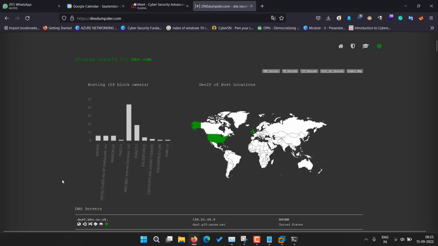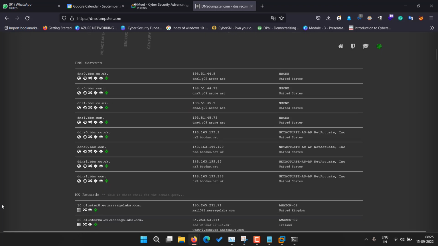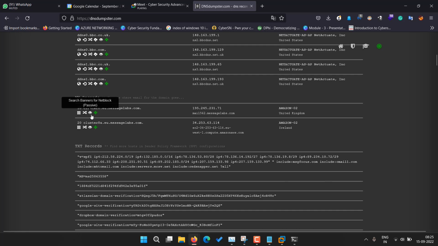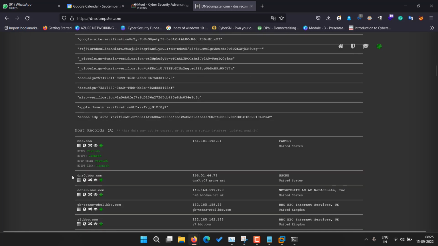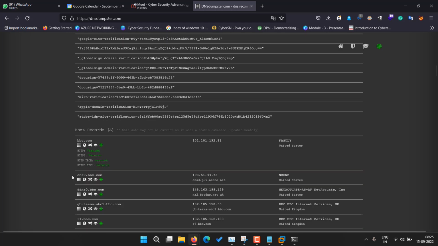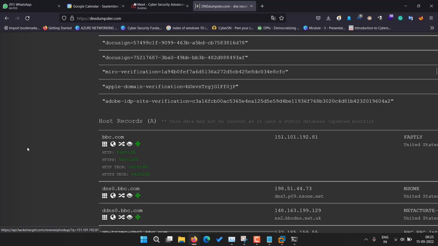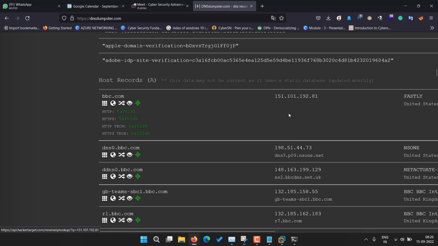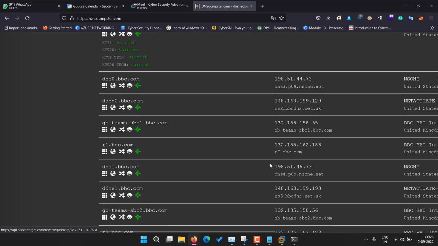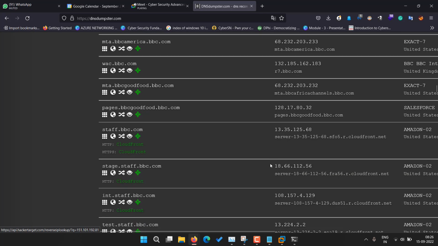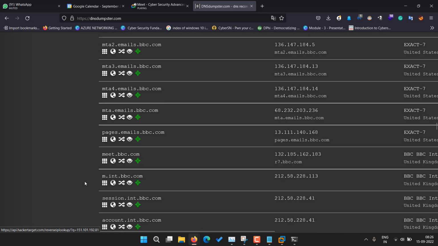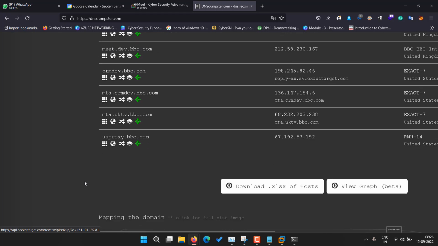These are some geolocations where the website's servers are running to host the website, and this is all the DNS server information, like the name servers, mail exchange record, TXT record, IPv4, you can see host A. So these are all different IP addresses at different locations, and then you can go downward to get all the mail information.